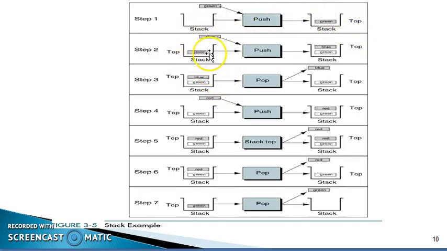Next, we are going to insert the next value, which is blue. Before inserting the value, the top must be incremented by 1 to give the space. Then the value is inserted onto the stack. So, blue. If we delete the value blue, automatically the value is displayed over the screen. Then the top is decremented by 1.